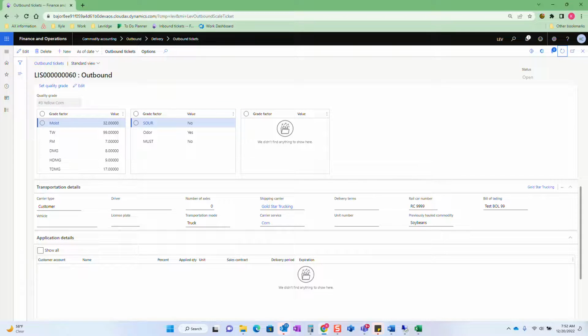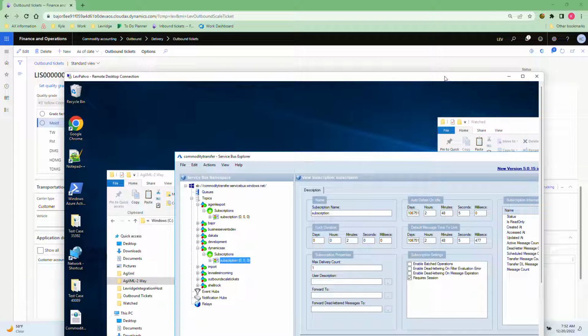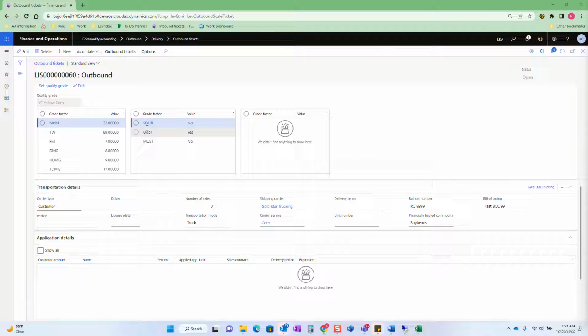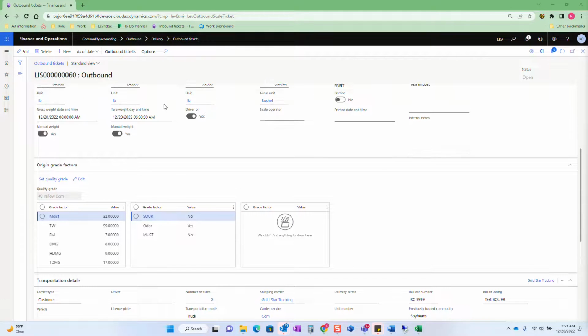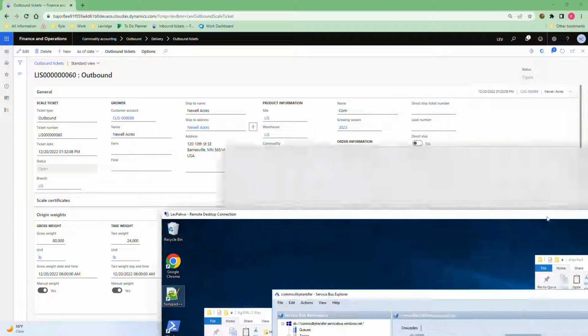And there they are. So that's the exporting, and again, those examples would be from the scale itself. It would be a perfect example of a scale sending over the movement of a commodity with all the grade factors, transportation details of who picked it up, and additional information. So that is essentially it for our demo so far.